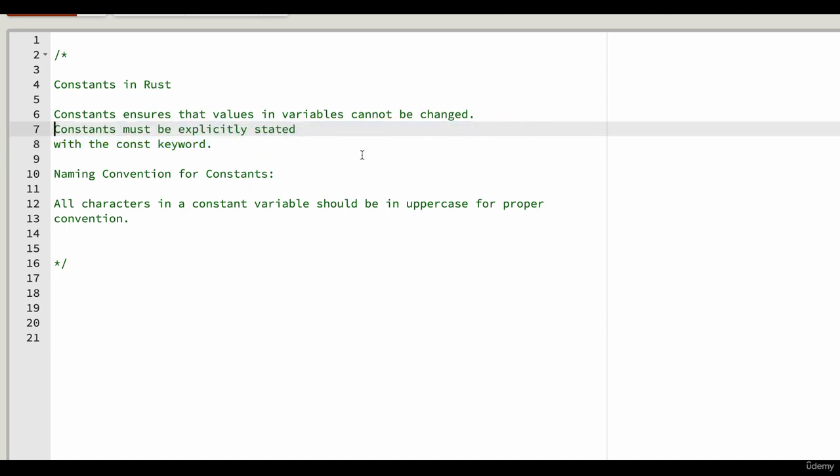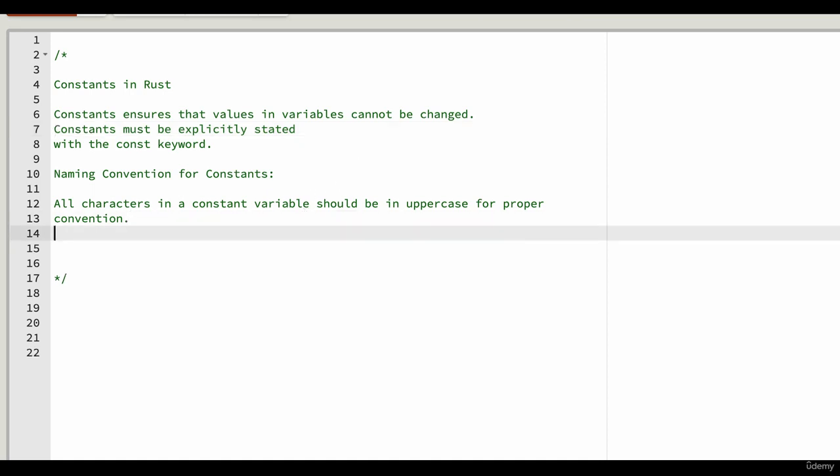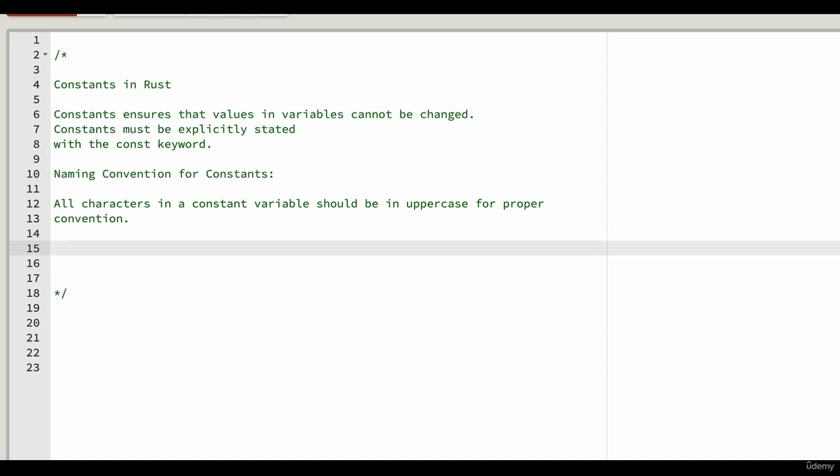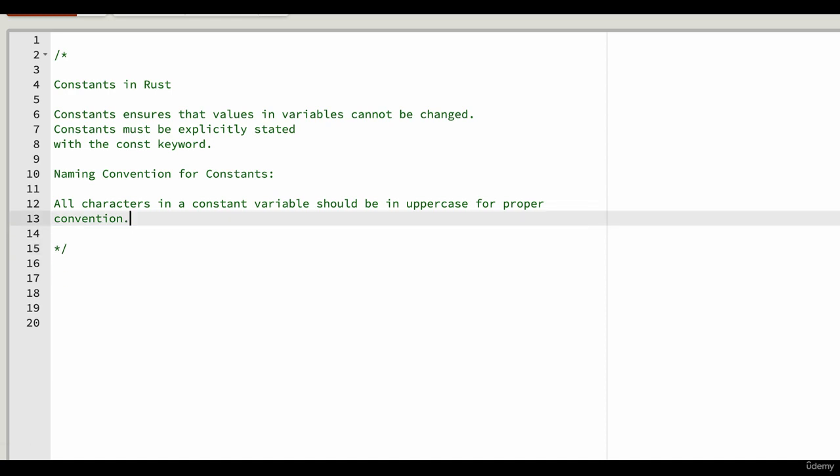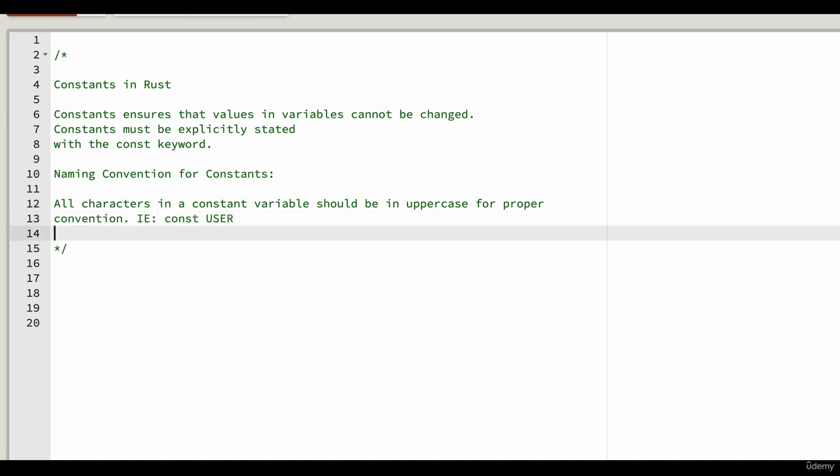So what are the naming conventions for constants? All characters in a constant variable should be in uppercase. That's the proper convention. So when you do make a constant, if let's say your constant is a user, you would write it like this, const USER, not const user, right? It has to be uppercase. So I'll even do, i.e., const USER, all right? Very good.